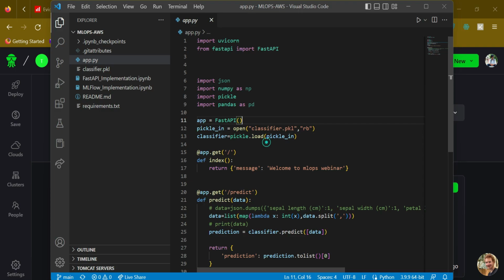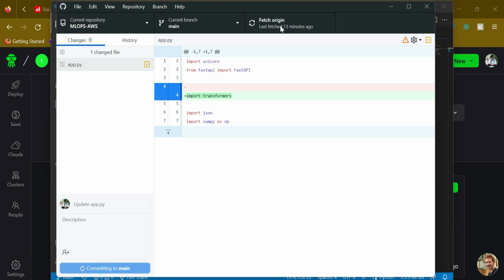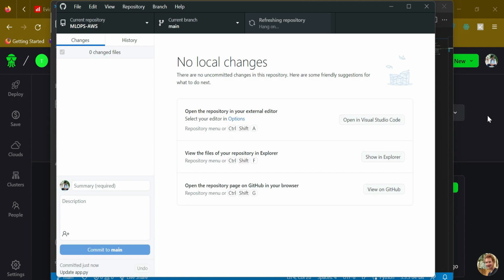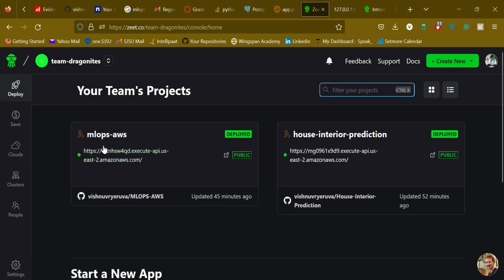Suppose I'll be making a change. Let me import some library which is of no use, and let me push the change. So let's go.